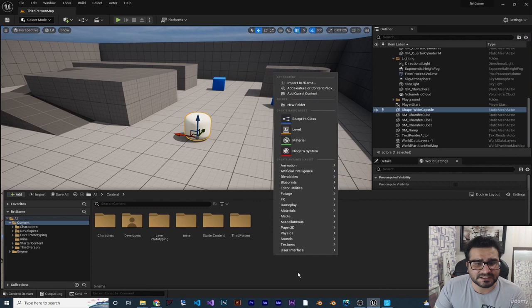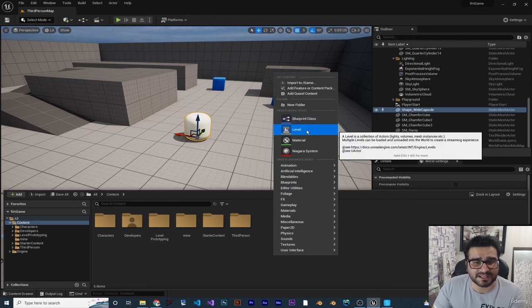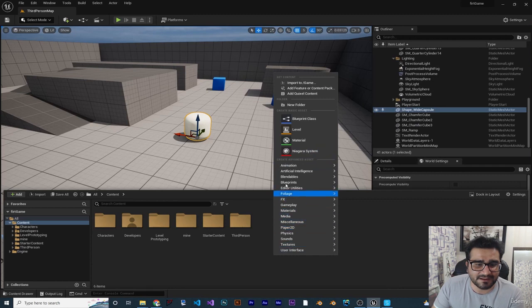Again, if you right click, there are a lot of options to add to our content drawer. For example, blueprint class, level, material, Niagara system. This course will have a section about Niagara system. Don't worry about it. And there are a lot of things in here that we will talk about. And another thing that you should know for now is the import. You can click in here to import and you can click in here to import. And I will show you how you can import the stuff in Unreal Engine.